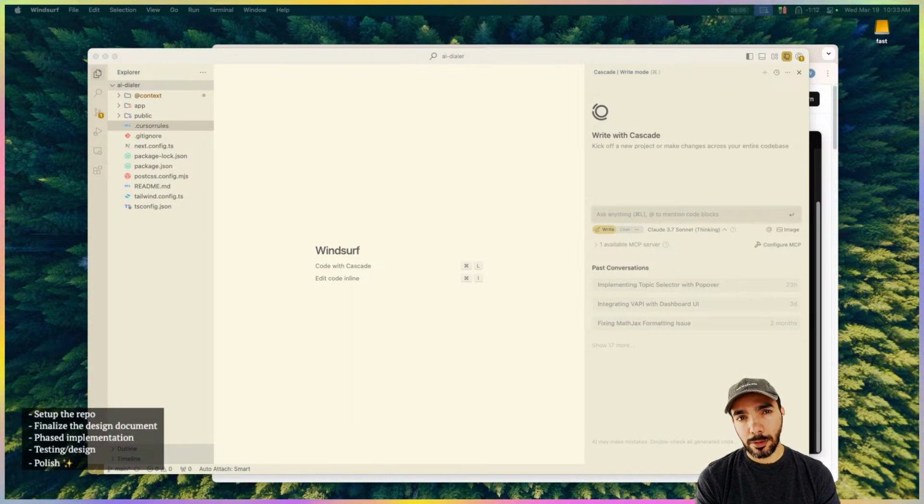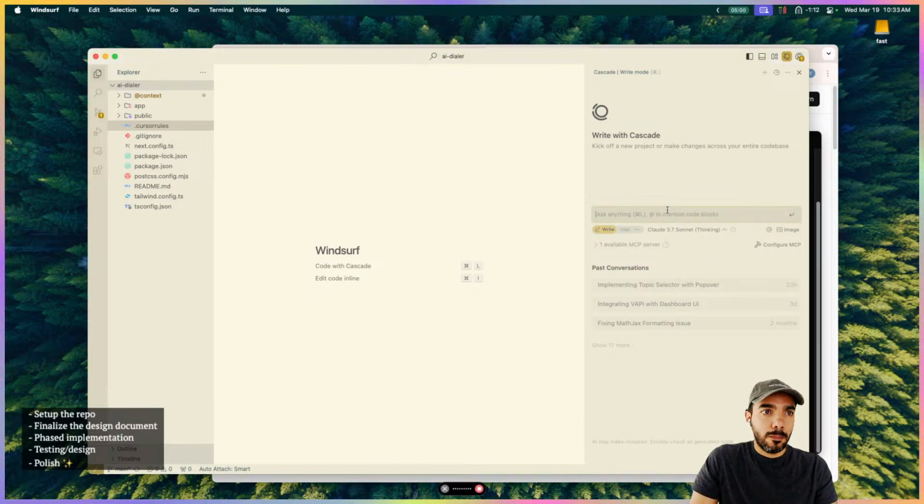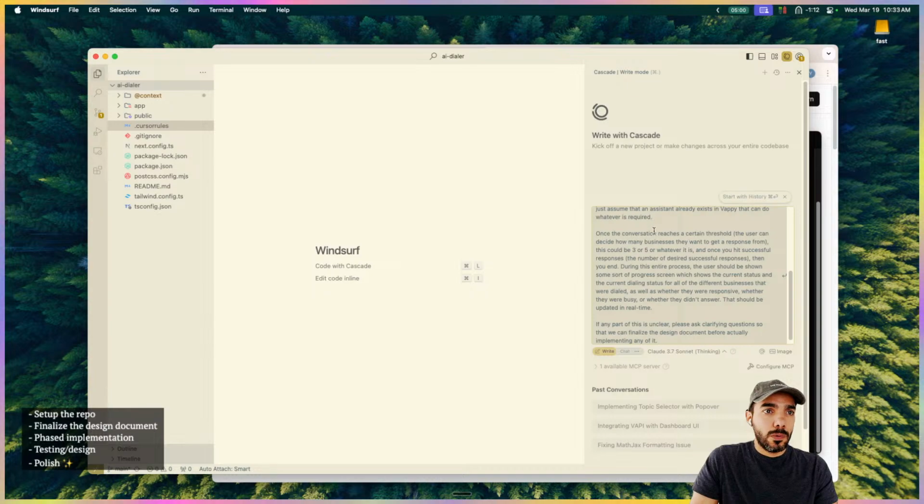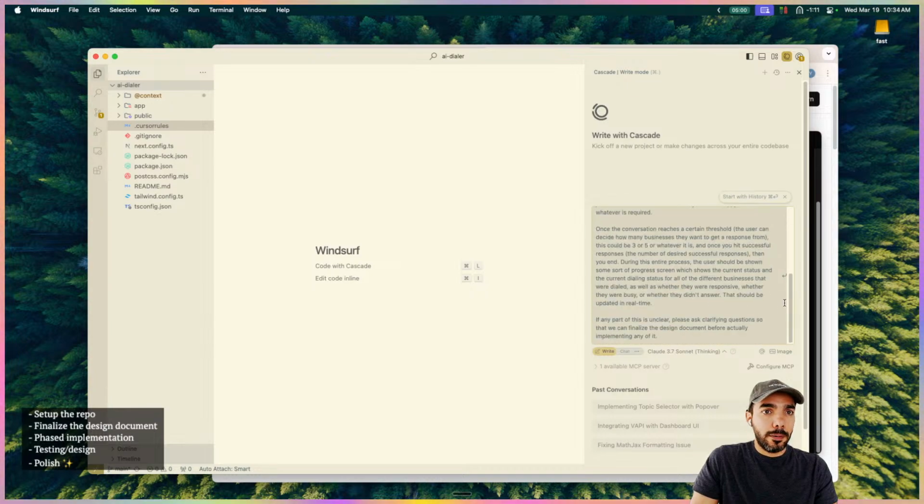If any part of this is unclear, please ask clarifying questions so that we can finalize the design document before actually implementing any of it. All right, cool. Let's send that through.